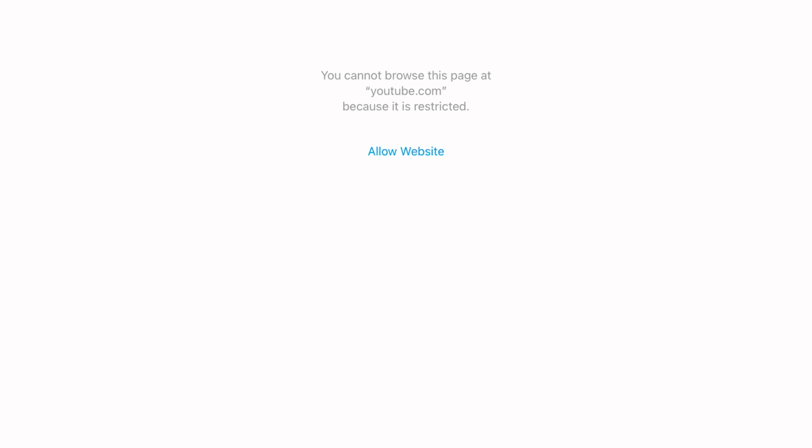I will suggest that you consider reviewing content restrictions regularly. You can adjust the settings for apps, music, books, and more under content restrictions and screen time.